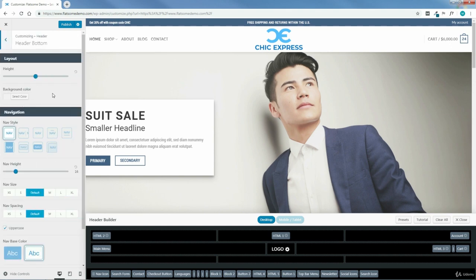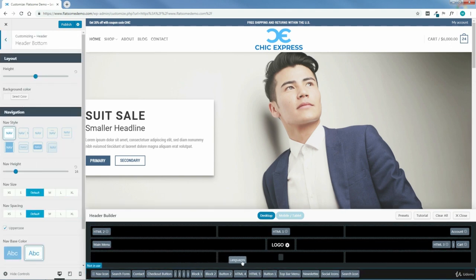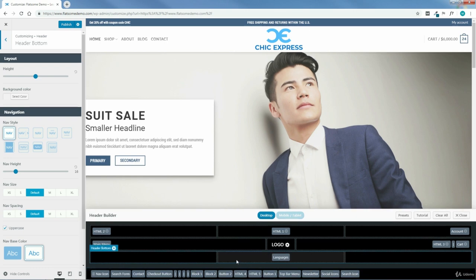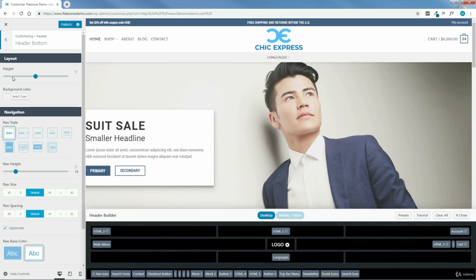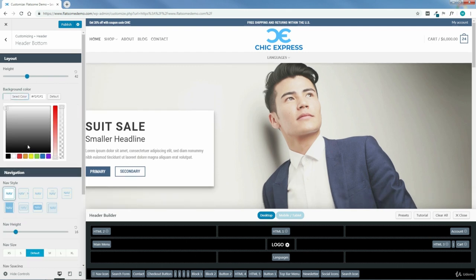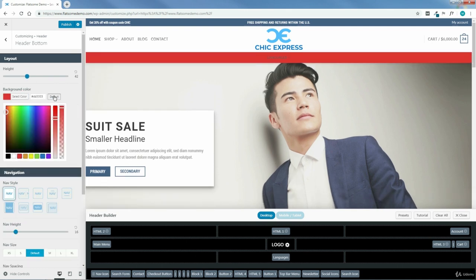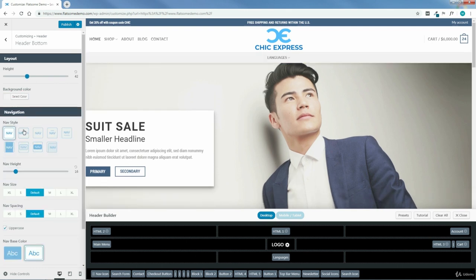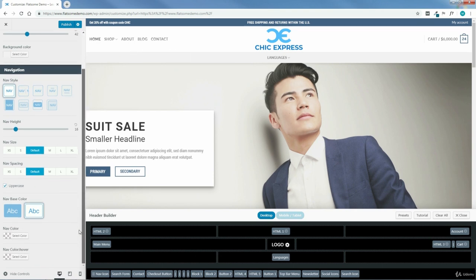Header bottom. We don't have a bottom header, so let me see. I'll add languages here on the bottom. So you can change the height of the bottom header. Bottom background color. Same thing, nav style, nav height, just everything we did with the main menu, same options.